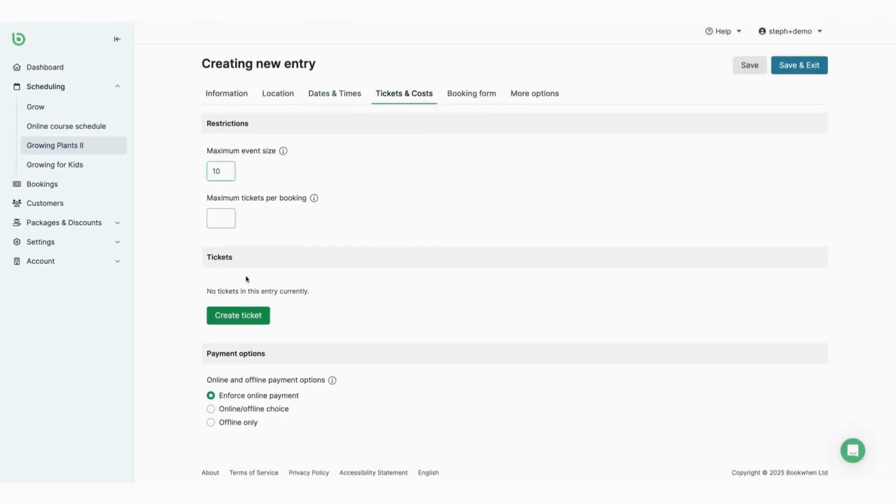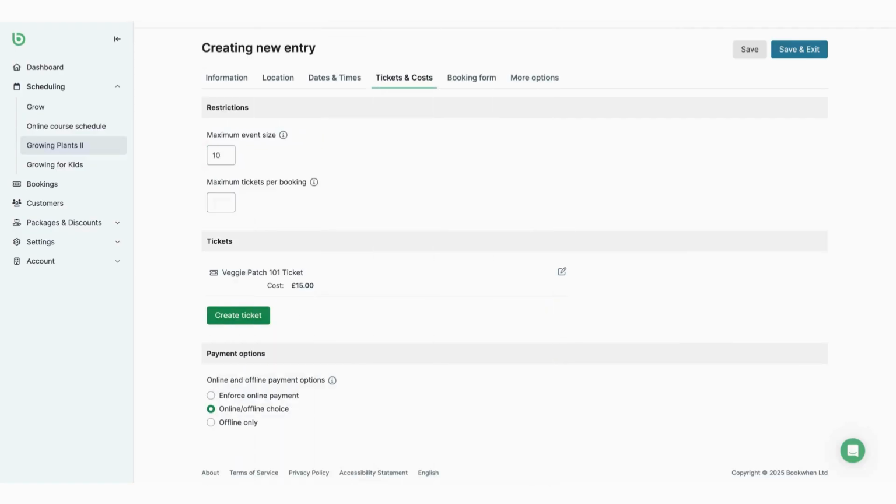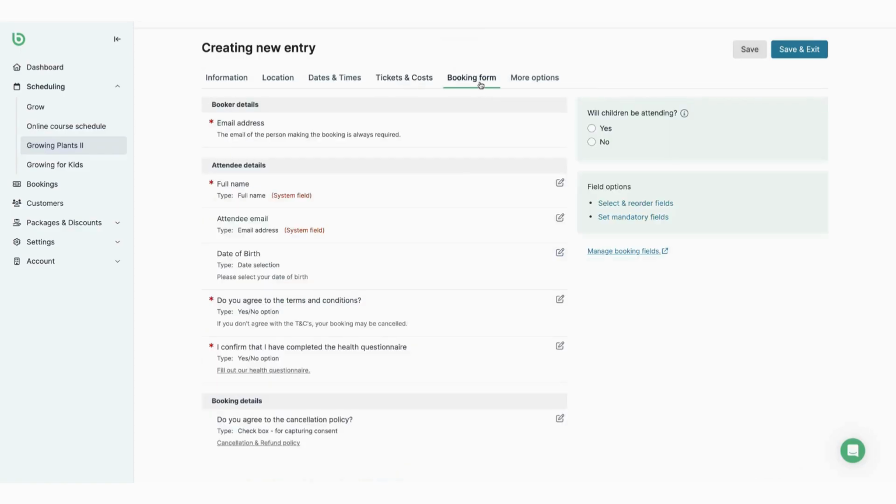Now let's move to the Tickets and Cost tab. From this tab, you'll create ticket types to determine price and availability. You can add multiple ticket types, adjust prices, and set limits. Now is a good time to save the entry as the minimum information of a title and ticket type is now met. You can always save an entry and come back to edit it at a later date.